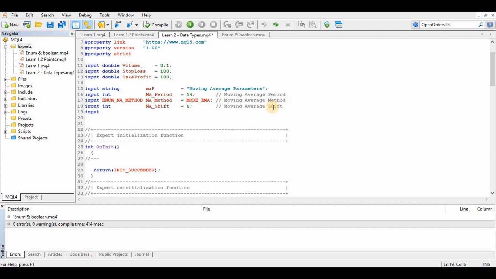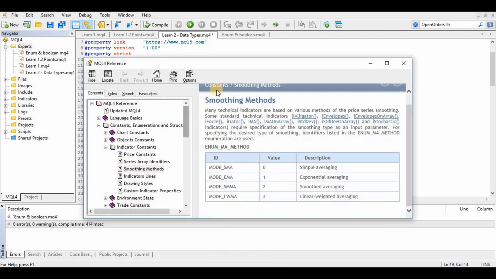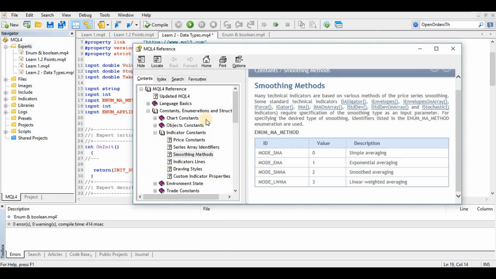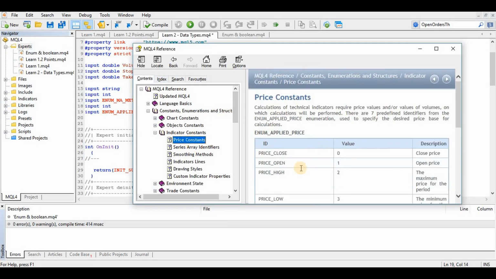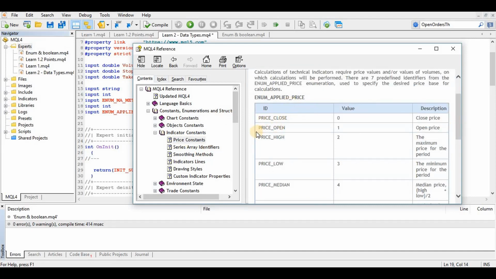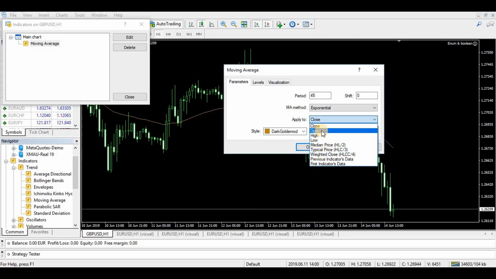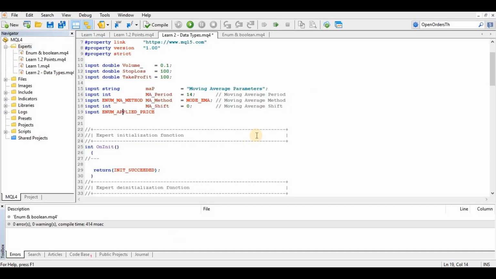And then finally we have the moving average price. That's also an enum, ENUM_APPLIED_PRICE. You can press F1 on your applied price to see these. Okay, these are your applied prices. This enum applied price has price close, open, high, low, median, typical, weighted. If you drop this, you can see these options here. So you give the user the ability to choose between any of those options by applying it here. Say equal to, I'm going to go with price close, which is default, and moving average price.